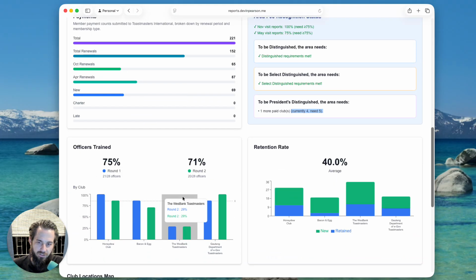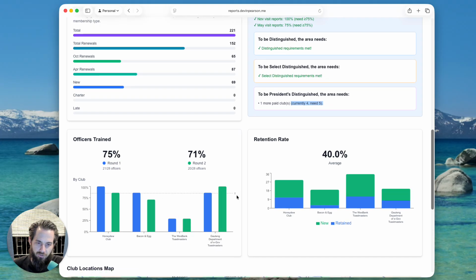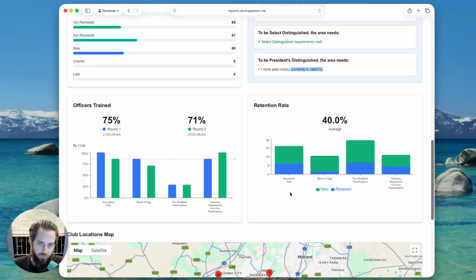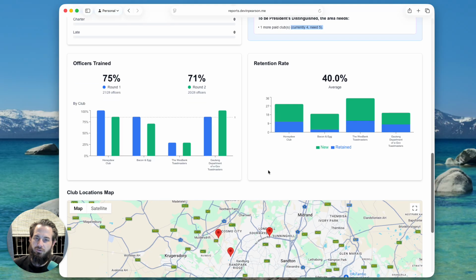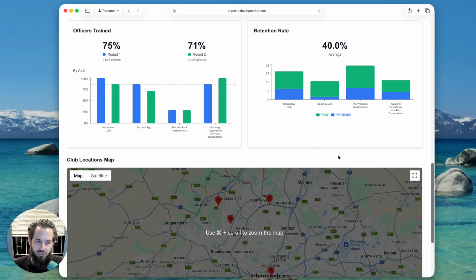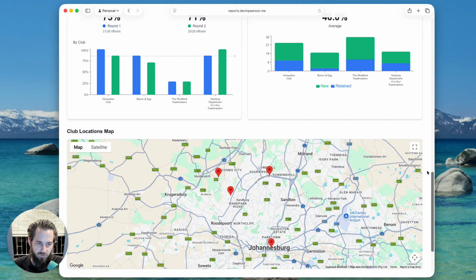This is just a breakdown of officers trained in a graph, retention rates for each club, how many people were new, how many retained. These are areas that I still will work on. They're there just for informational purposes.